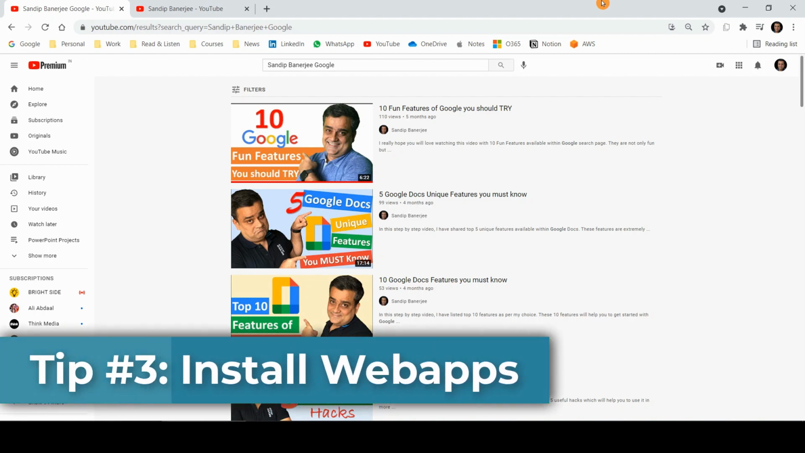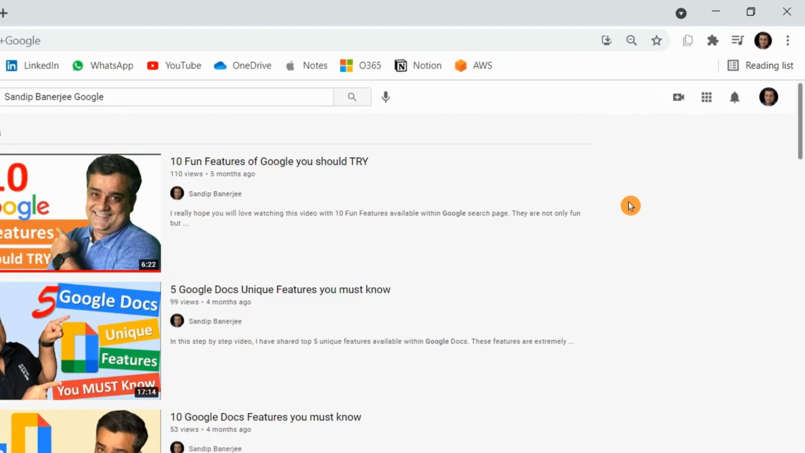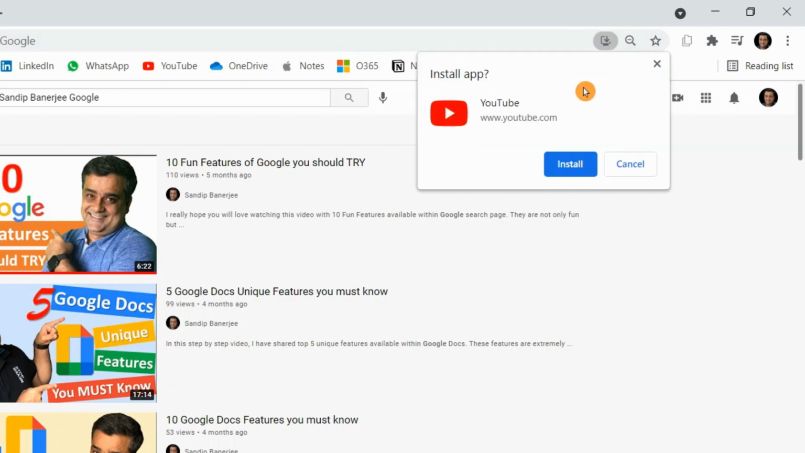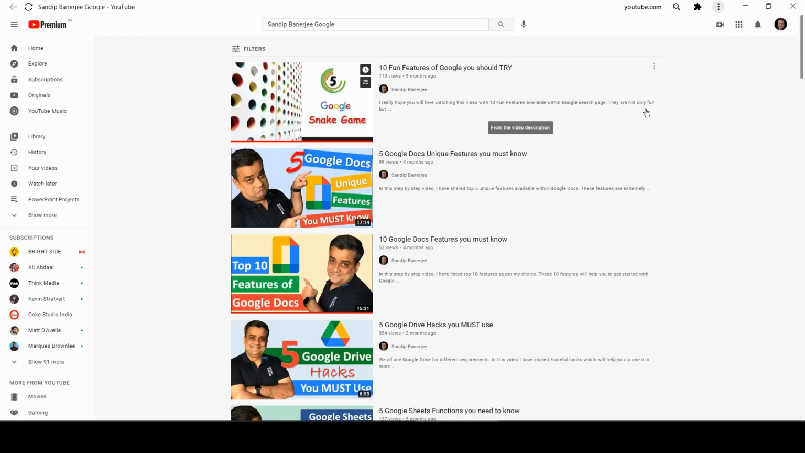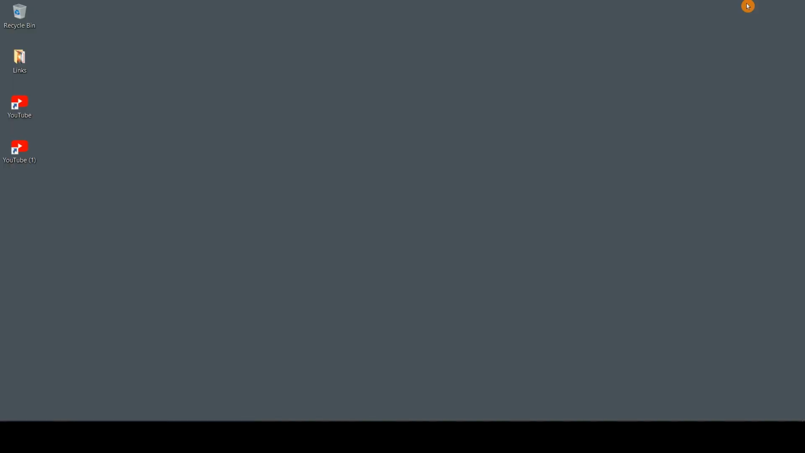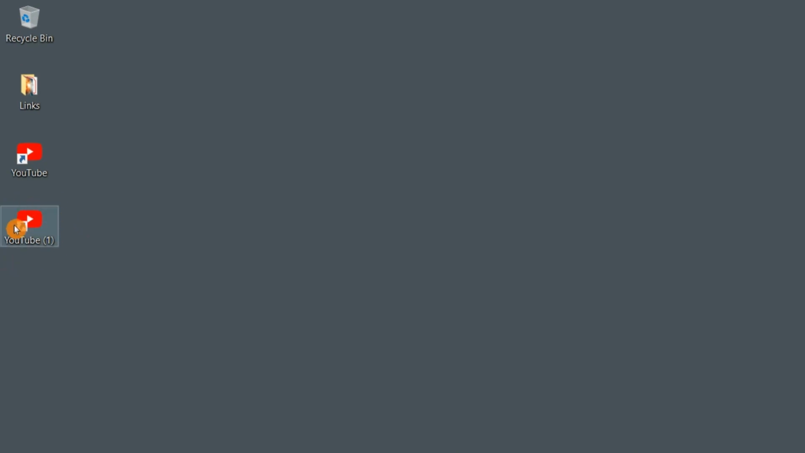There are certain websites which will allow you to install a web app in your system. If you follow my mouse, I go to this address bar, and you will find one option, that is Install YouTube. There is one specific icon here. If I click here, it will prompt me to install the web app. If I click on Install, it will install it, and from next time it will open in a different window. Now if I minimize this window and go to the desktop, I'll see another icon got created for YouTube, and this is the YouTube web app.